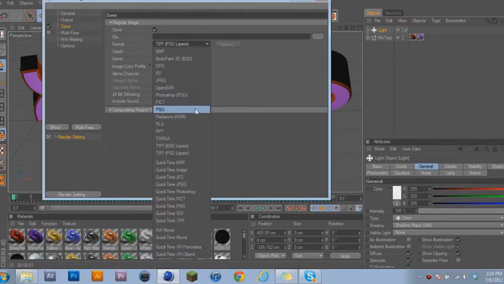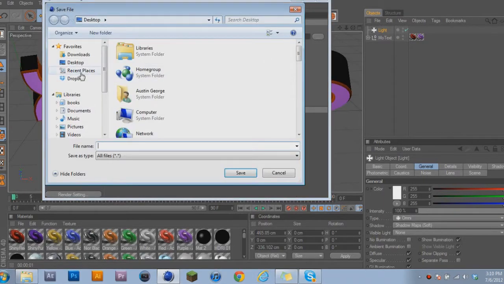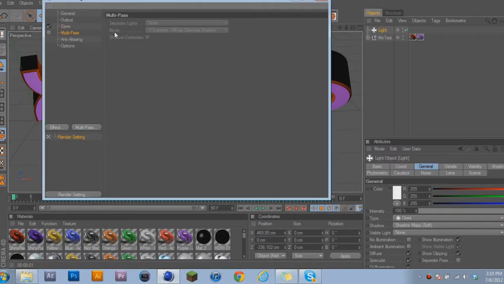I like to do PNG because I like doing alpha channel. Alpha channels are for if you just want the text and you don't want the background. I'll save this to my desktop real quick. Save. Alright, that looks good. Multipass, don't really need to do anything. Anti-aliasing, whatever it is.